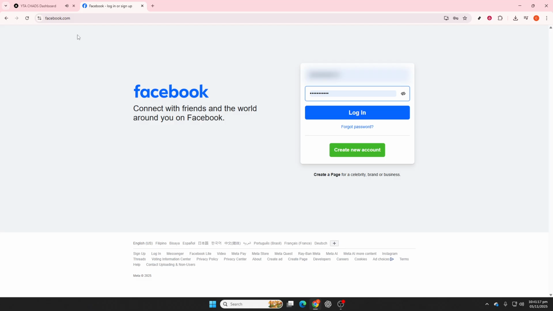Now, at this login page, you're going to need to enter your credentials. This means typing in the email address or phone number you used to sign up for Facebook, alongside your password. Once you've entered these details, go ahead and click on the Login button. It's important to double check your credentials for any typos or errors before clicking the button to ensure a smooth process.